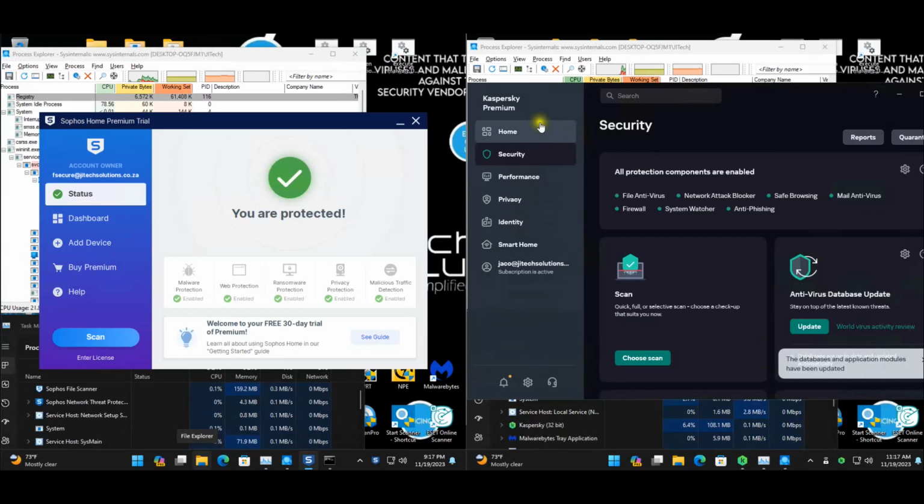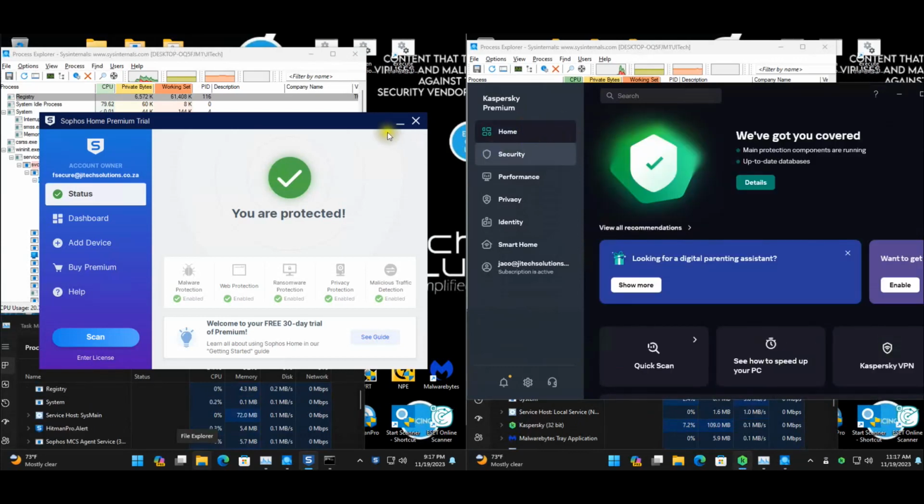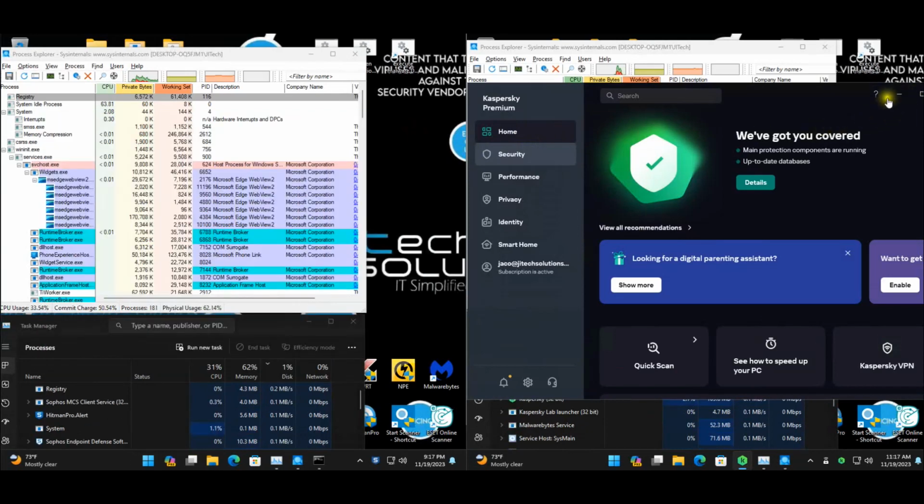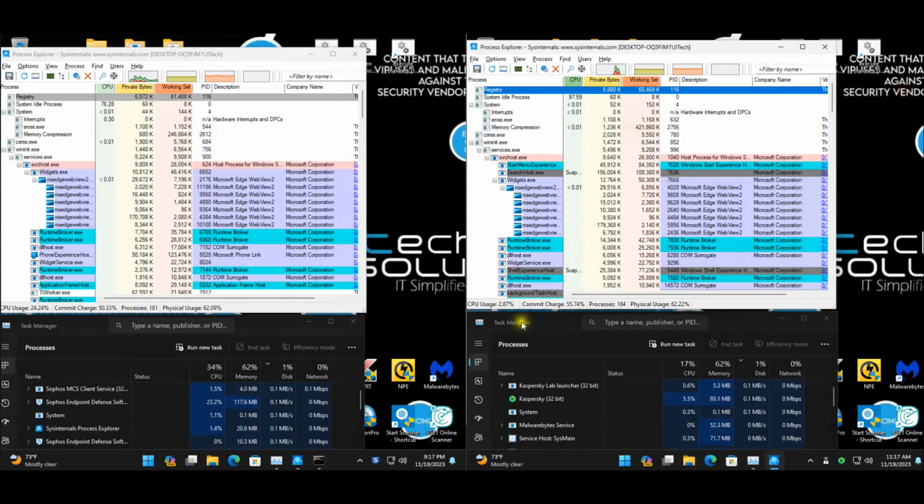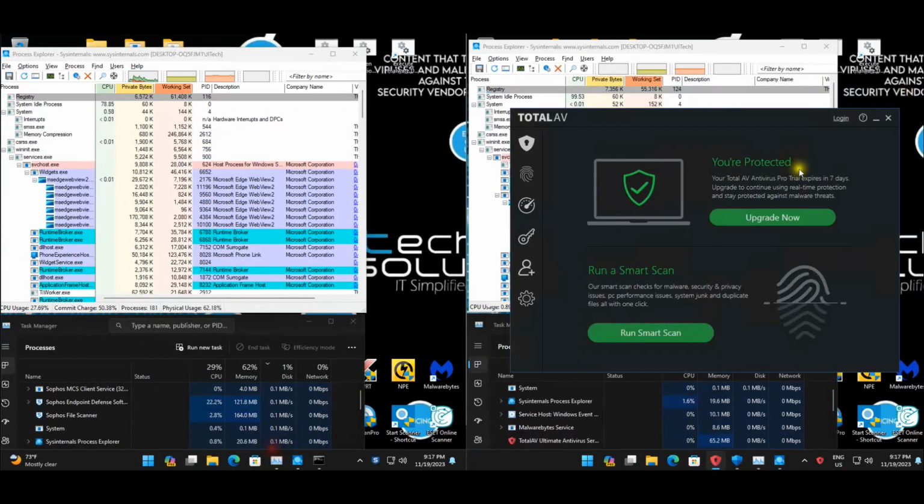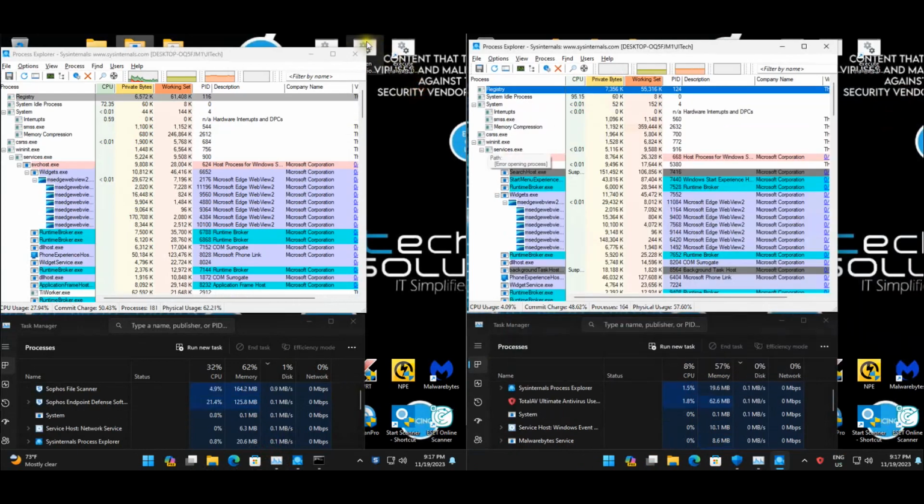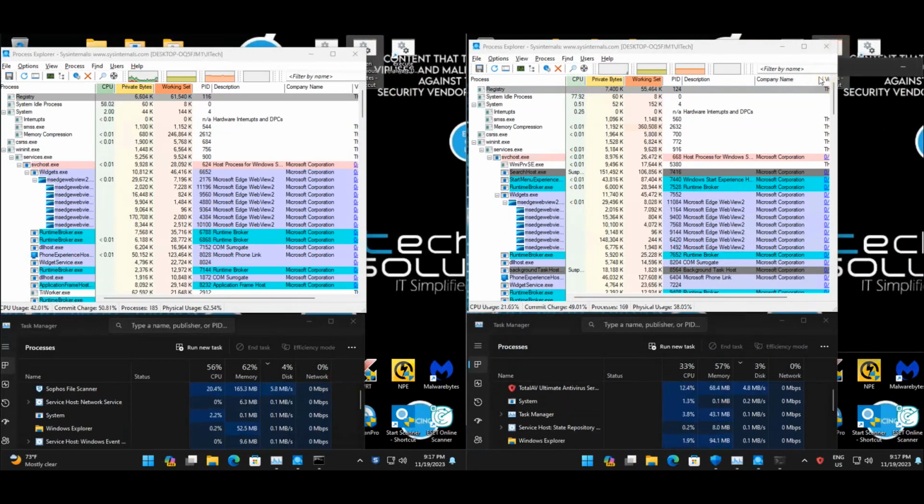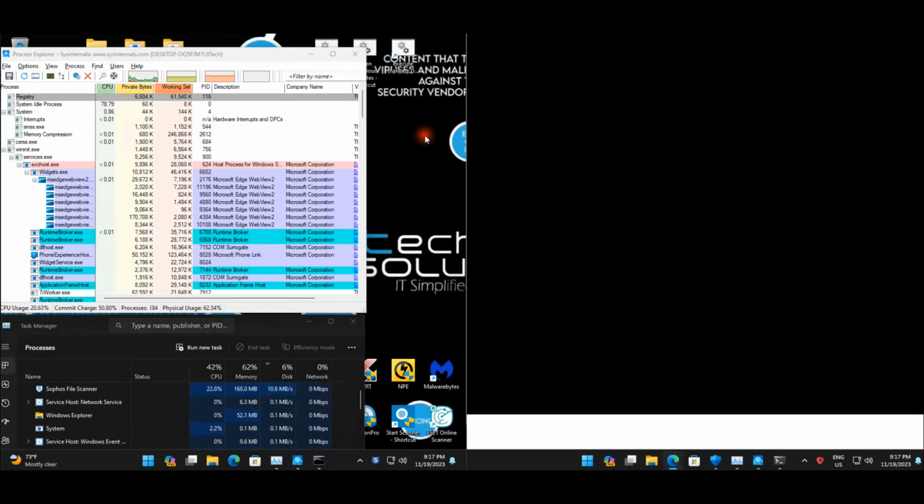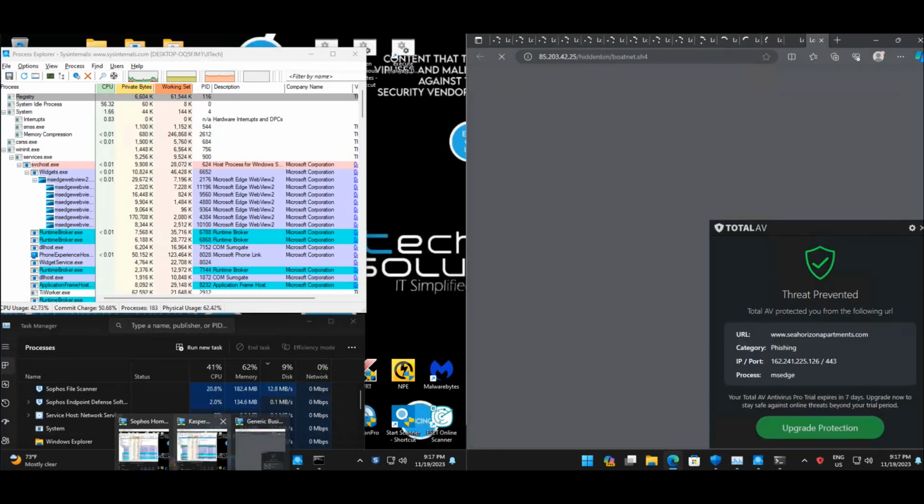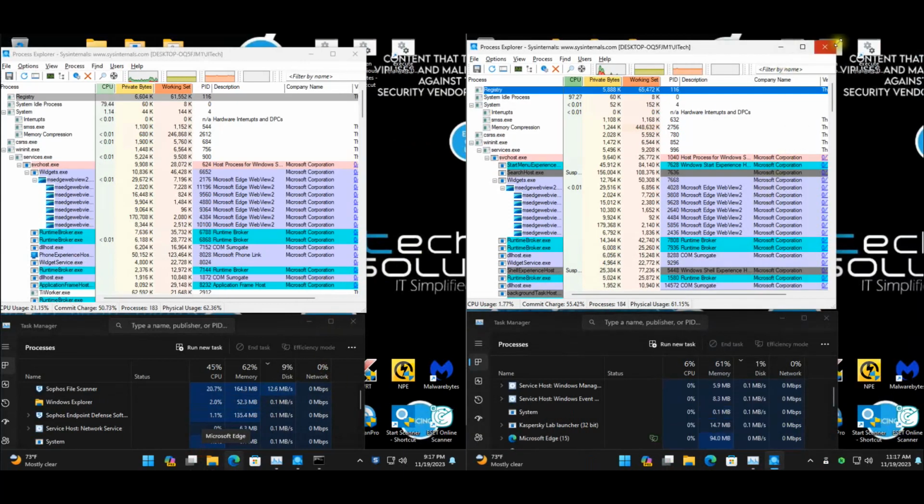Okay, so I think all the AVs are ready. Drivers are running. We've given them a couple of seconds to get going. Oh, let's close this one. Okay, so the first test is the website test. So this contains malicious downloads, phishing links. So it's a whole combination of web type of threats.